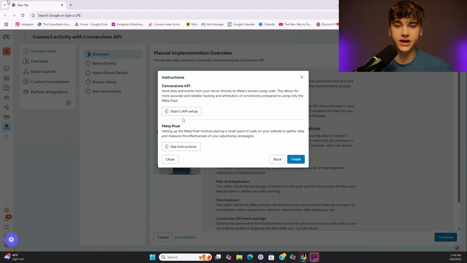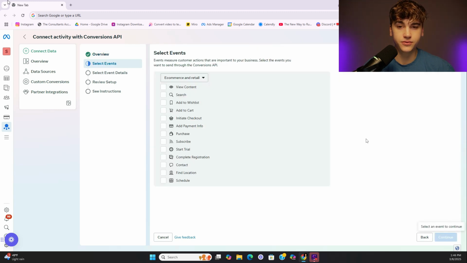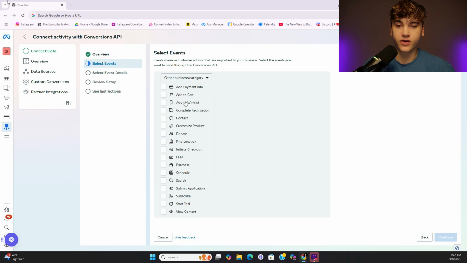All right, once you start CAPI, it's weird, it doesn't close the box, so just X out. But as you can see, CAPI is now opened up, so we're going to click continue. And now, assuming you're a service-based business, we are going to click it over to other business category, and then we're going to pull out all the significant tasks that we need.